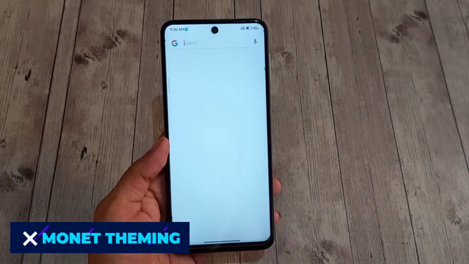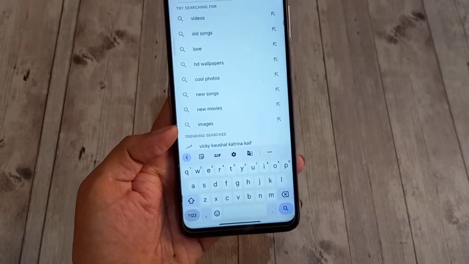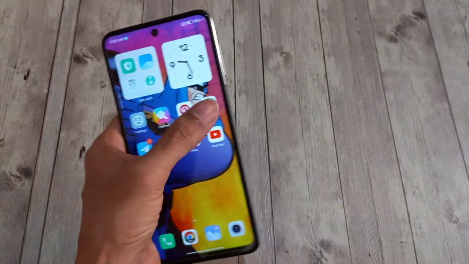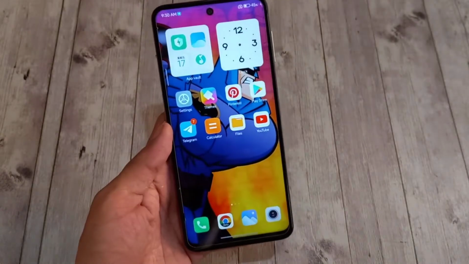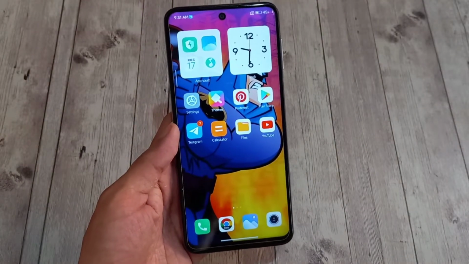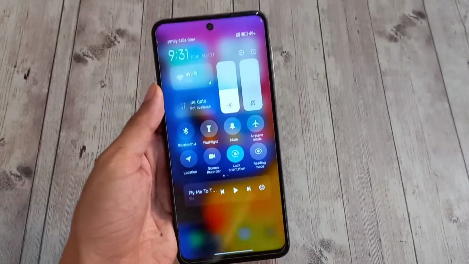Number 2, Monet engine. Since this version is built upon Android 12, Material You theming is also present there and working fine, though you can't see it in Xiaomi apps or other MIUI components, but it doesn't go unnoticeable in Google apps like Gboard and Play Store.